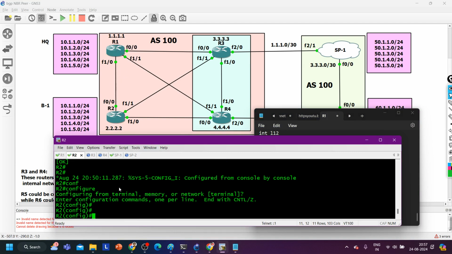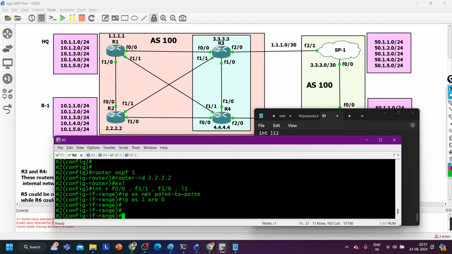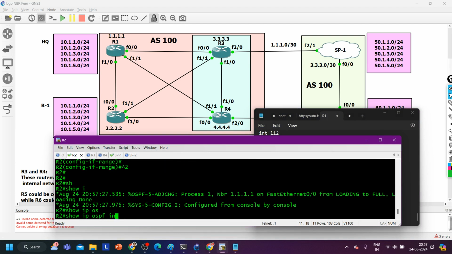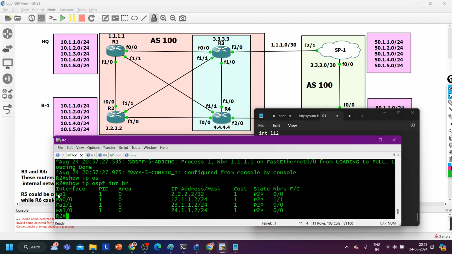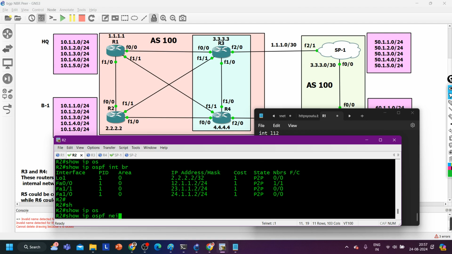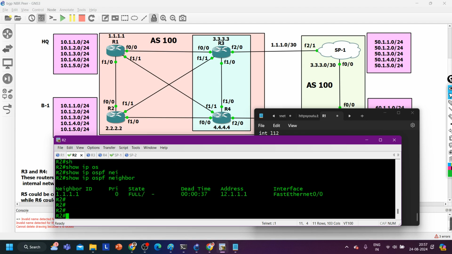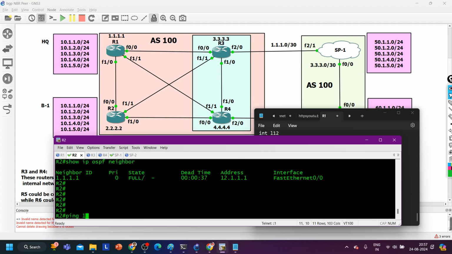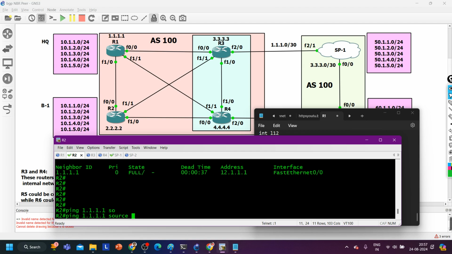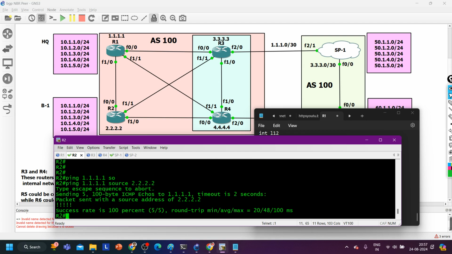Let me verify the interfaces. Yeah, the same interfaces are there. Done. So show IP OSPF interface brief. And now I am expecting OSPF neighborship between router 1 and router 2. So show IP OSPF neighbor. Got it? Done. And now ping 1.1.1.1 with source 2.2.2.2.